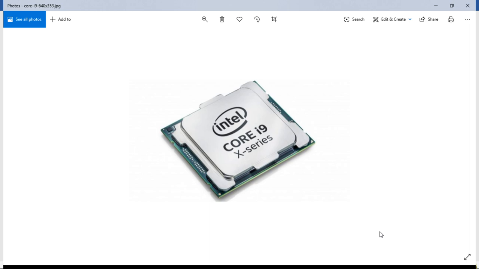Nasa 2 to 3 inches lang. Kaya ganun kaliit, nasa 2 inches lang. So, ganun kaliit si CPU. So, tandaan. CPU is the brain of the computer and it's a small chip inside of the system unit. Tandaan. Yung nakikita nyo malaki, yan yung tinatawag na system unit. At yung CPU nasa loob ng system unit.